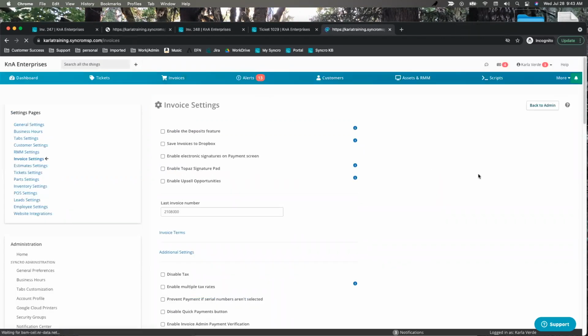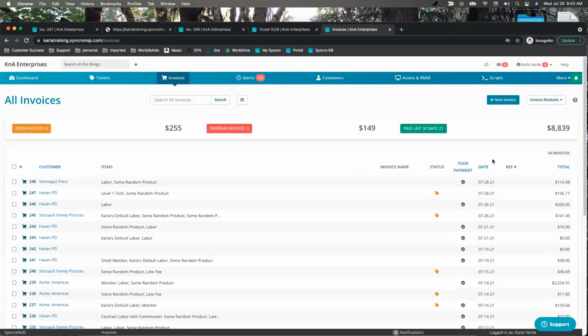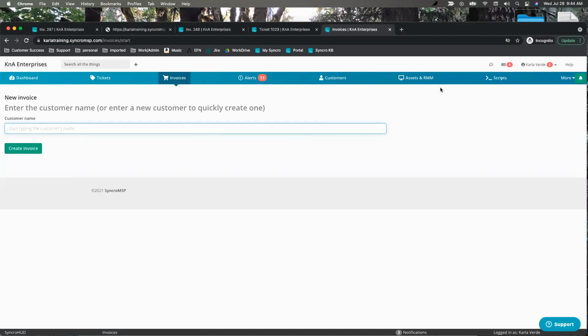We looked at creating invoices from tickets, but maybe you have a brick and mortar and somebody walks in and says, hey, my phone won't boot, and you plug it in and it just needed to be charged. So you just need to charge them for a little bit of labor. You can come in here and create a new invoice. By default, there is in Syncro a walk-in customer.